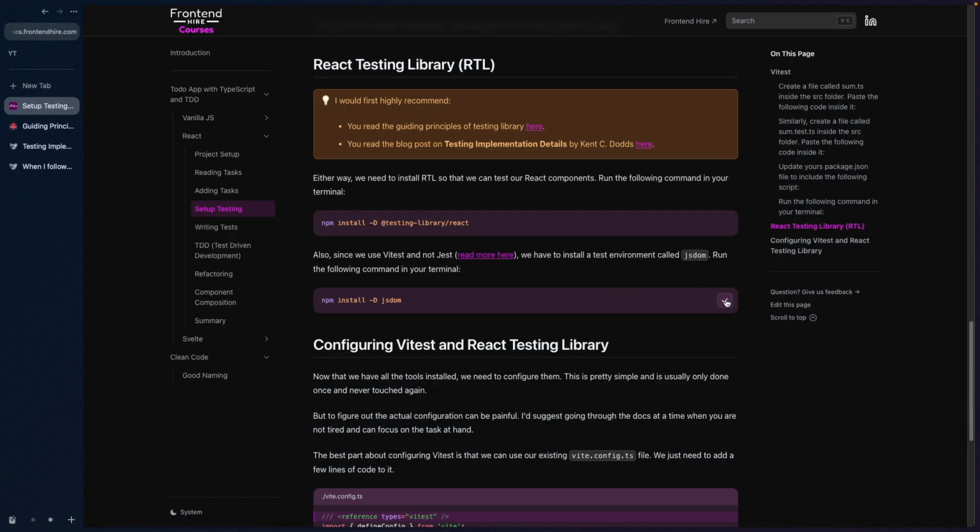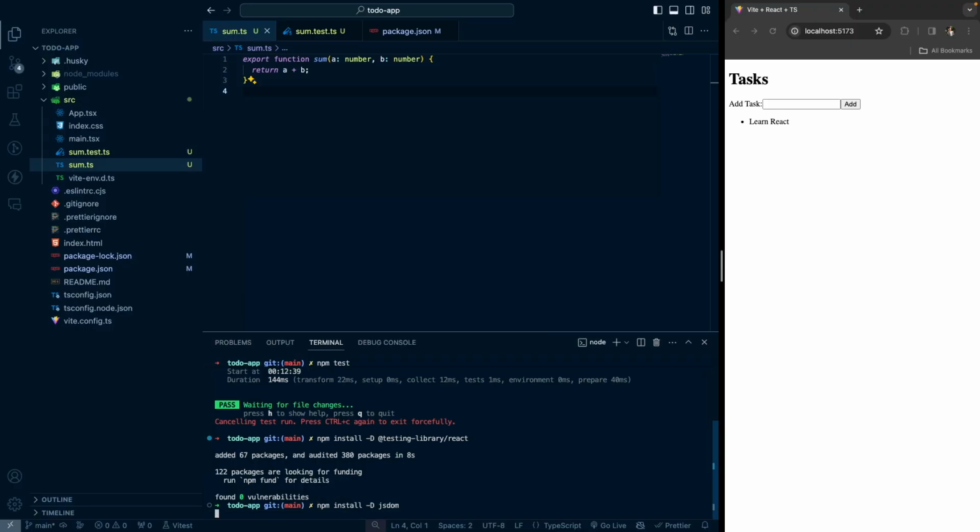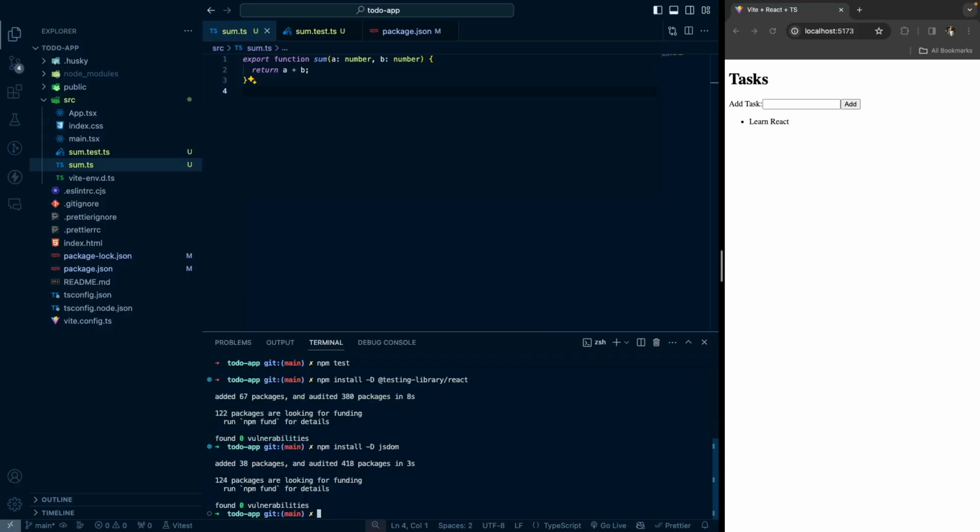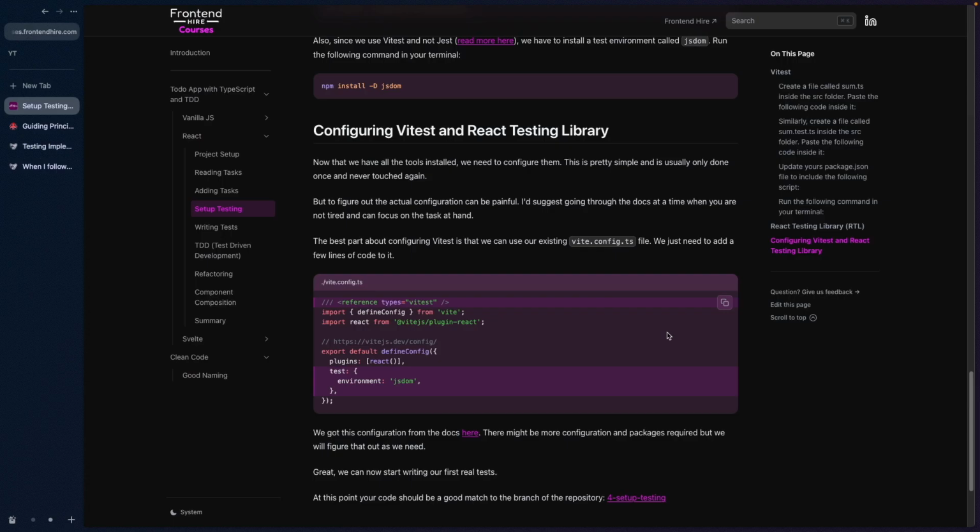The next dependency is JSDOM. It is basically a test environment that mimics the browser. Cool. Now that we have our two required dependencies, we also have to configure them to work with Vitest. The best part about using Vite is that Vite and Vitest both share the same file for configuring them. In our case, all we have to do is add a reference type so that Vite knows what additional types we are adding. In this case, it's the Vitest types.